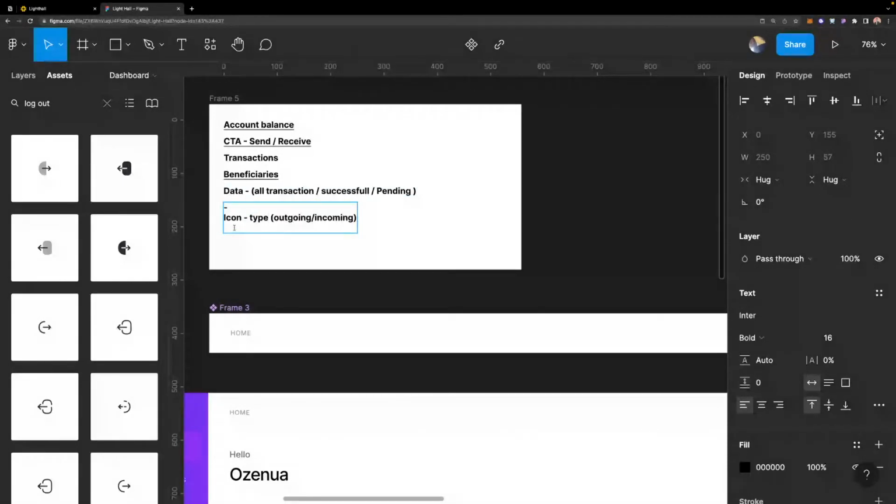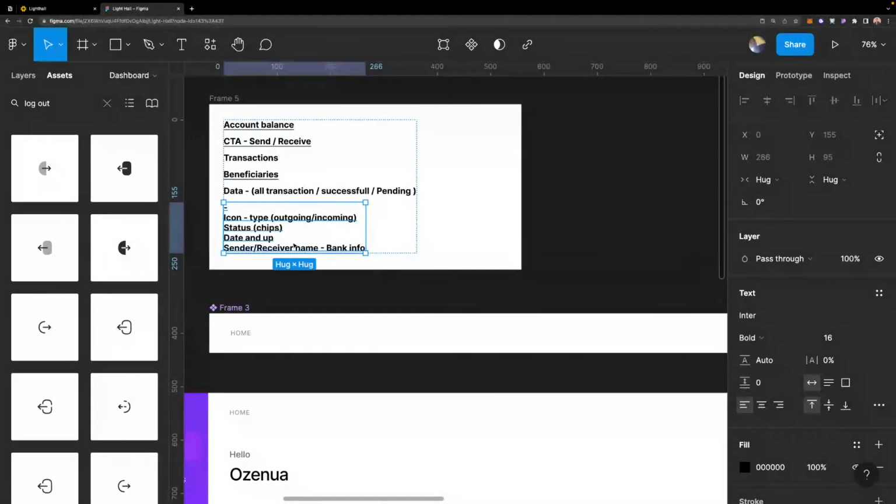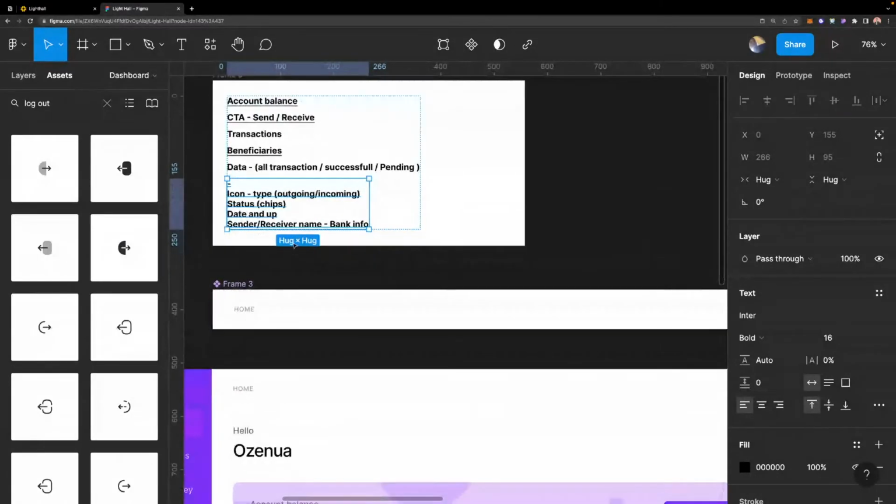Now, another thing I will need is a status chip. Now this is going to be a chip. I prefer using chips. Next up is your date and time. Well, maybe not next up because you still need to show who you are sending to. That is the sender's or receiver's name and their bank info as well. So what else? Am I missing anything? I do not think so.